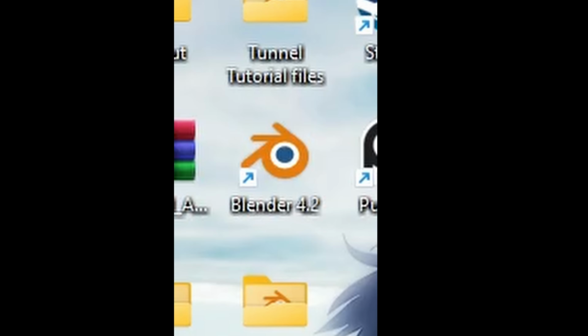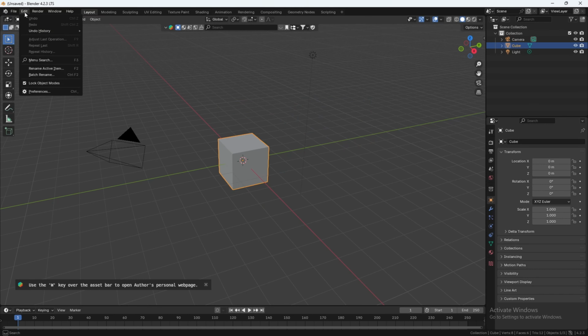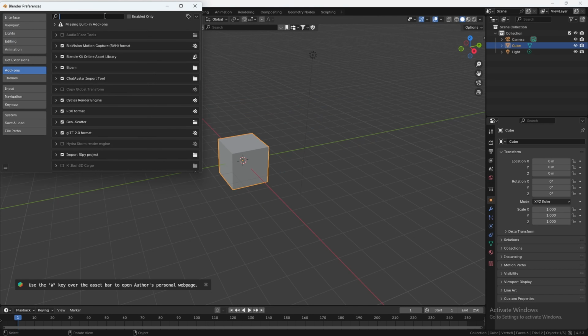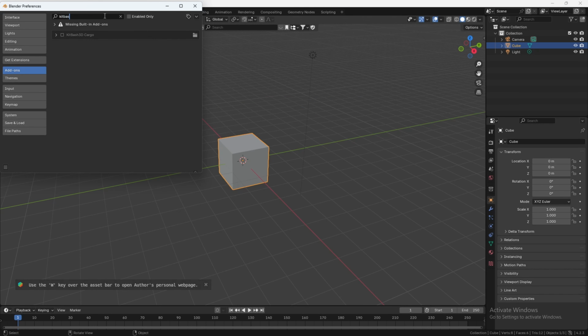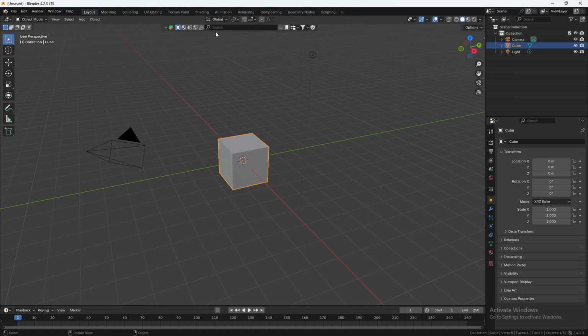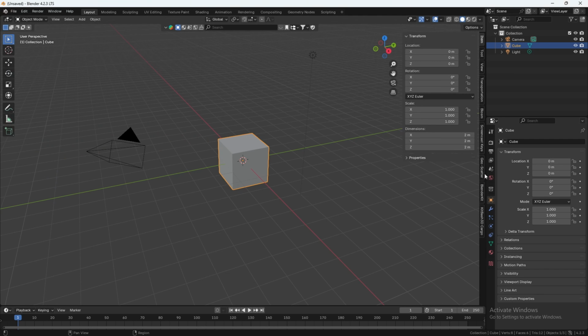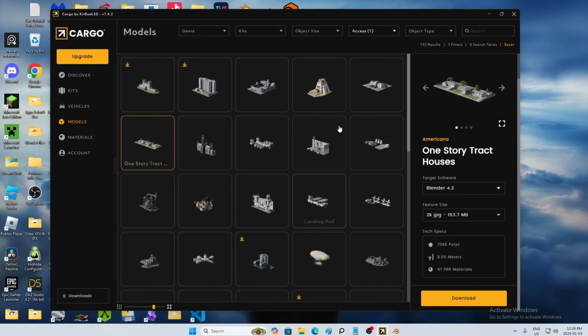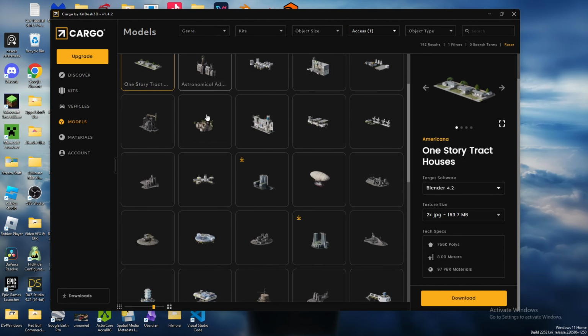Now open up Blender. Go to Edit, Preferences, and then search for Kitbash. You need to enable it, so just click on this checkbox right here. And now it's enabled. Save preferences and close out of this. Hit N on your keyboard and go to the Kitbash 3D Cargo. You'll see it on the side right here. Activate Cargo. Now it's activated. Now you can just easily import any models from Cargo into Blender.